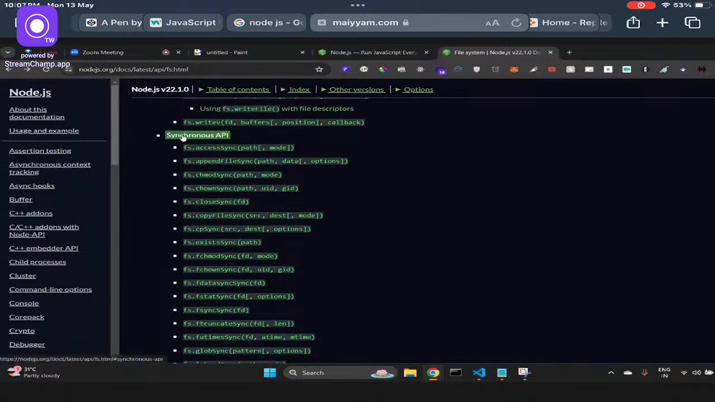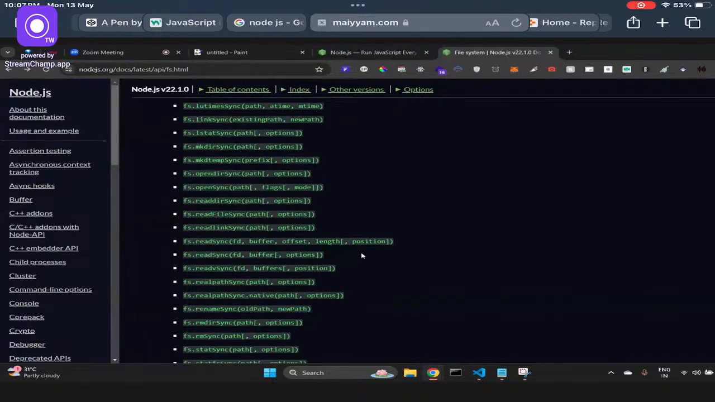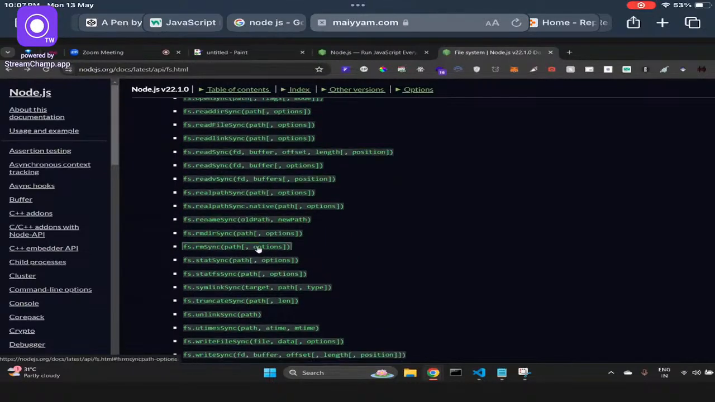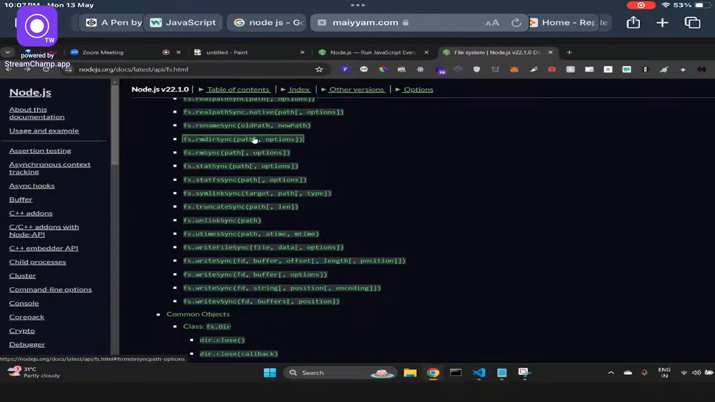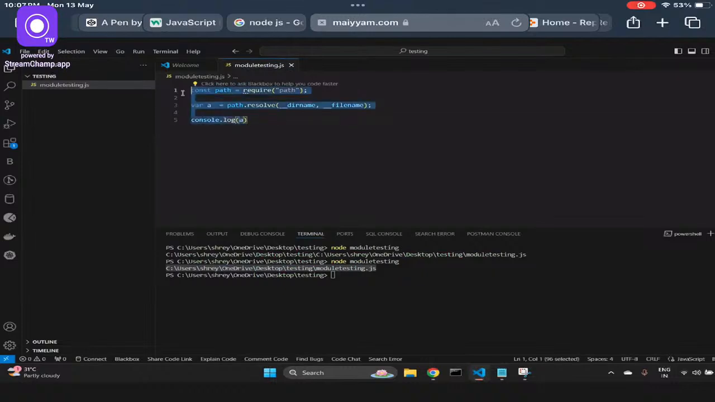Synchronous APIs. The first two methods I'll be teaching you are synchronous APIs, which are going to be readFileSync and writeFileSync. Both of these are important because they can read and write files directly inside the system where this application or the program is running.